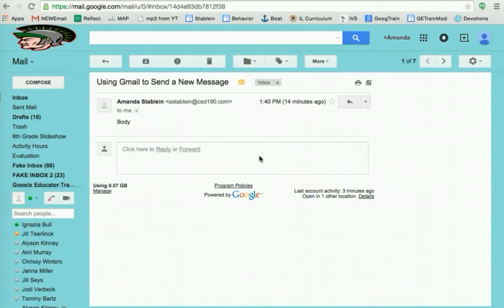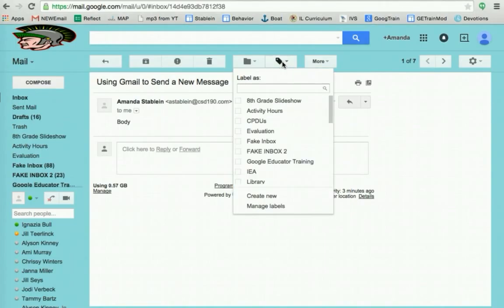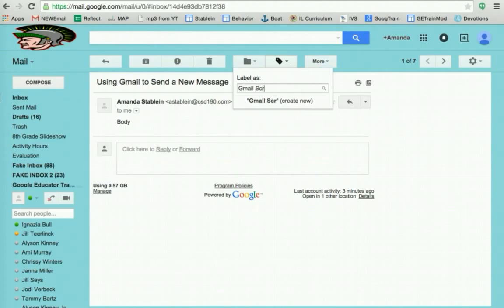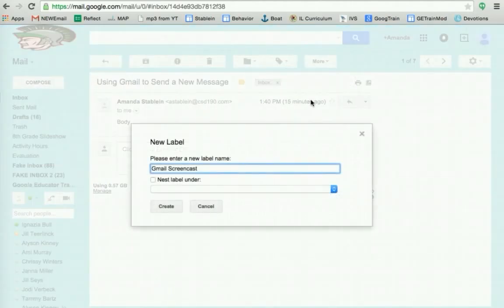This is the email that I just sent to myself, and if I wanted to create a label, this label could be called Gmail Screencast. I'll click up here on the Labels button, and I will type in Gmail Screencast. Notice that Gmail Screencast is not a label I've created yet, so I could click here to create a new label, and I'll leave it there, not nesting it under something else, and click on Create.